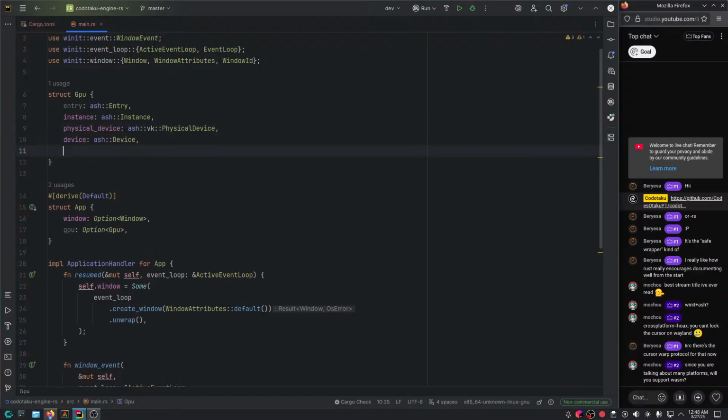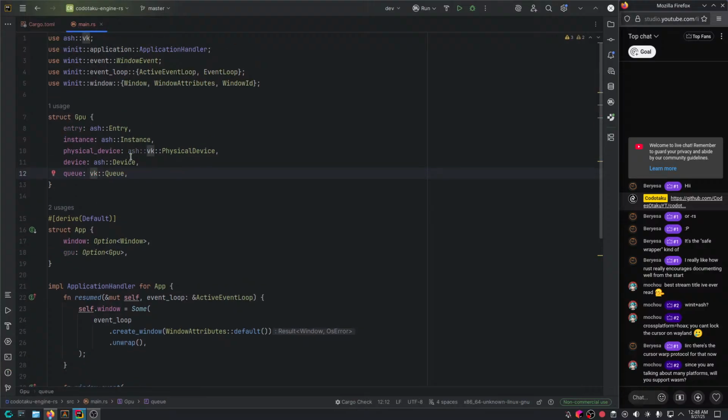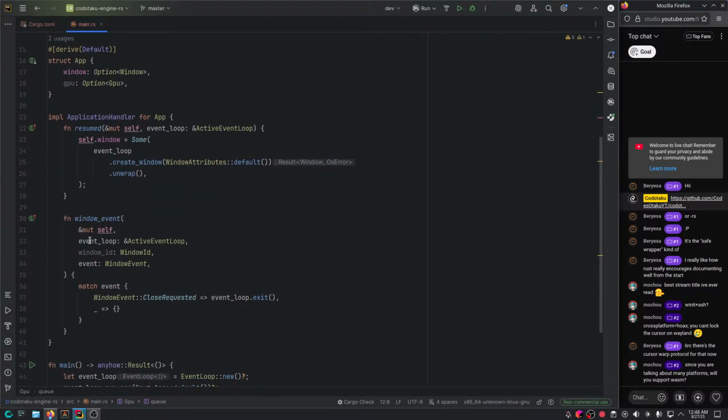Okay, and the device and the queue. We don't have that because it's just a little handle. It's not really an actual Vulkan object, like a dispatchable one at least. Let's import vk, why not? And so we could remove these. Otherwise, yeah, I believe that's pretty much it. Entry, instance, physical device, device, queue.